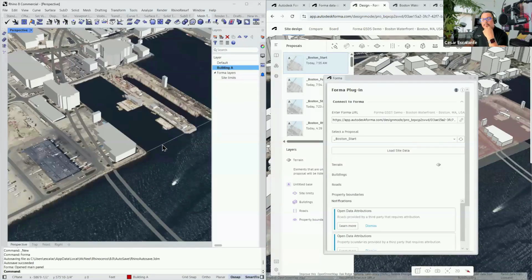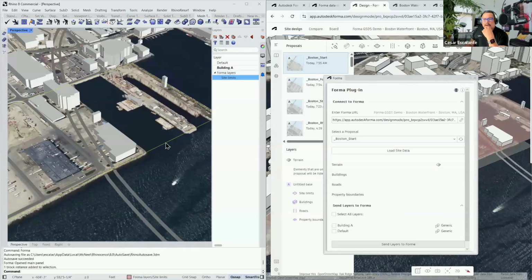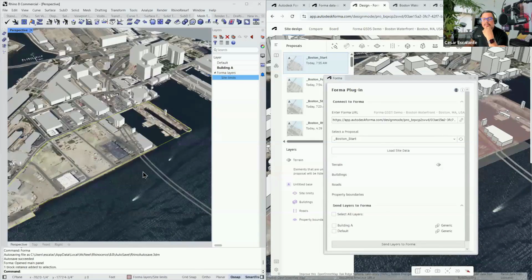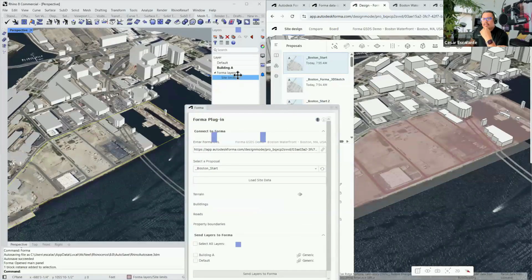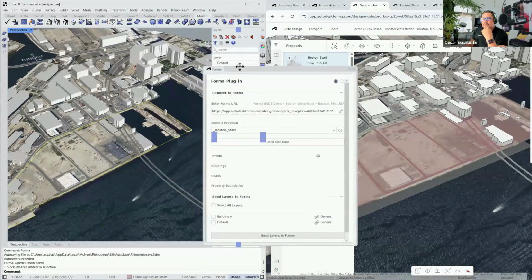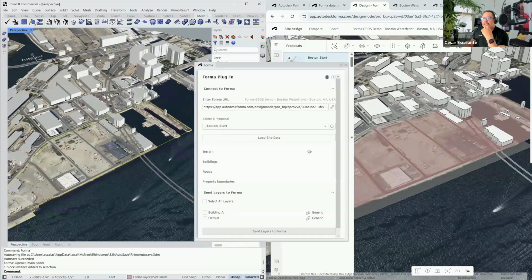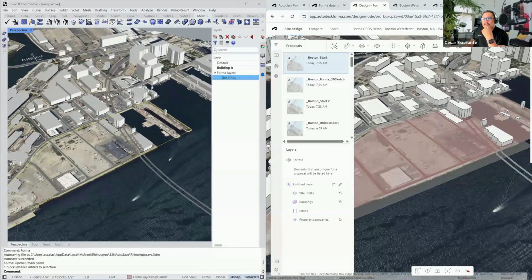And notice also that the site limit, which is a very important piece of information, is automatically imported and placed under a cluster of layers called Forma layers. So you can control the visibility of this site boundary, and you can use the site boundary to get started with the geometry of your conceptual design. All right, this is how you get started. Now let's go back to my presentation.